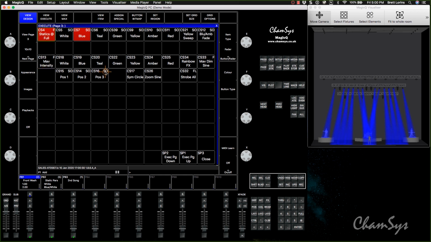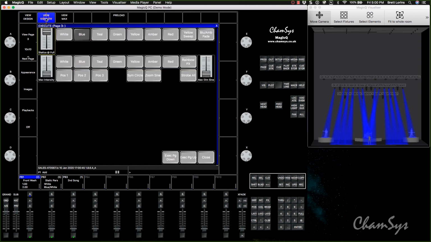It doesn't look like a fader right now, and that's because right now we're in design mode. Everything that we're going to do right now is designing how we want this to look and how we want it to function. Once we're done designing it, I would run my show in this mode, in View Execute. Then I can see my buttons. It negates all of the other empty squares that we had. It gets rid of those, and it only leaves things that I've already programmed into my Execute page. View Max, I'll talk about in a minute or so.